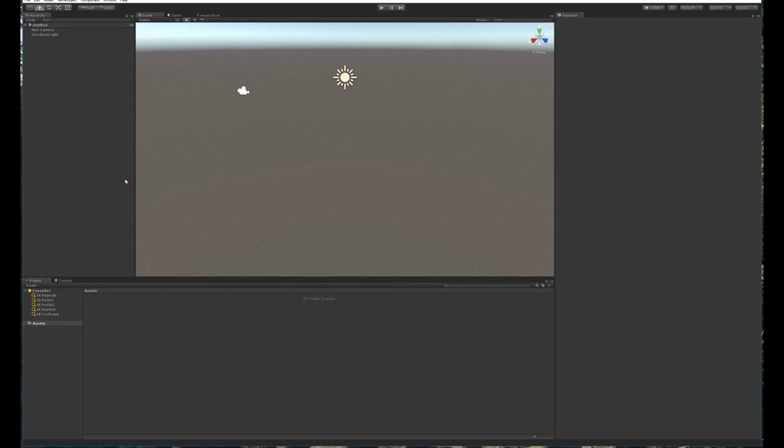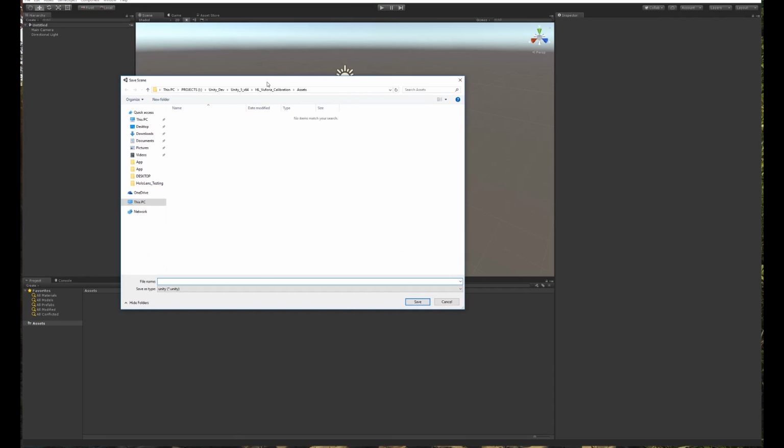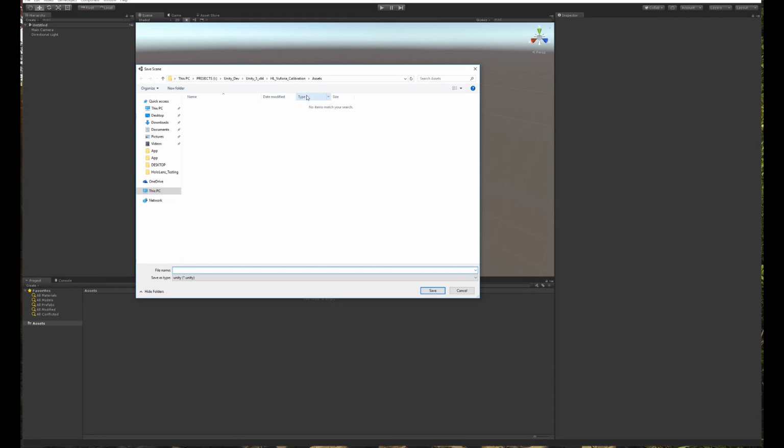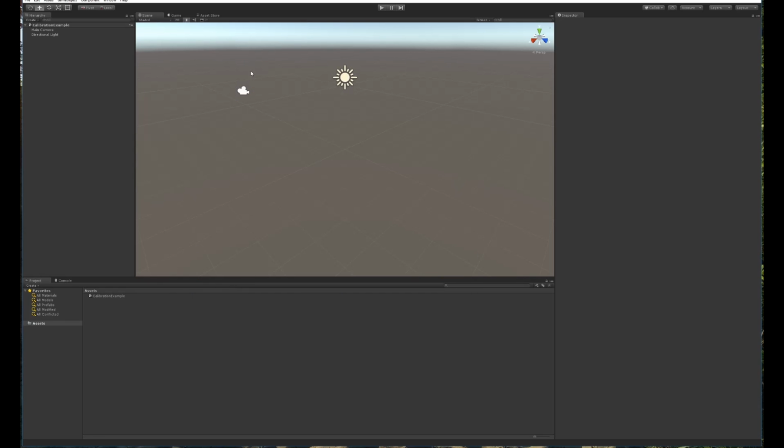Okay, so the first thing I always do when I open up a brand new project is save out my scene, just so I don't have to constantly hit Control S by habit and have it pop up with this window. So I'm just going to title this calibration example.